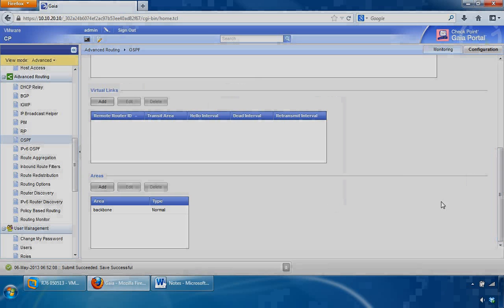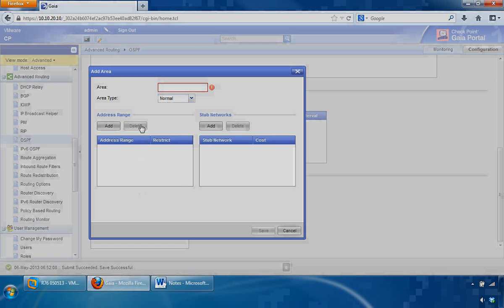And the final one is areas. So you can configure areas from here, and there are different types of areas as well. There are three types, and you'd give it an area number, so area 6 for example, and you've got the area types of normal, which is just a normal area type. You've also got stub and NSSA.